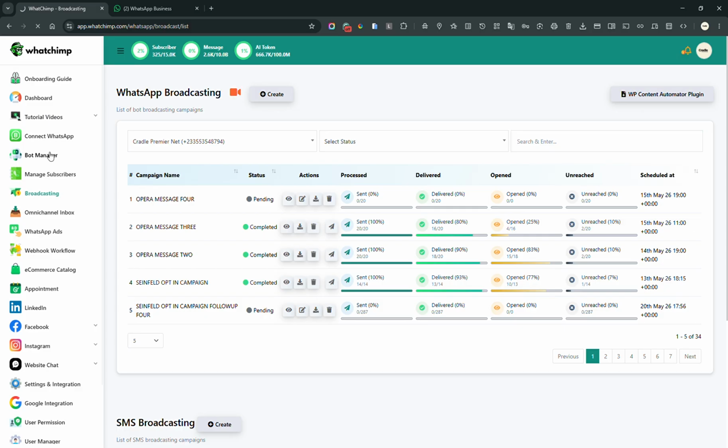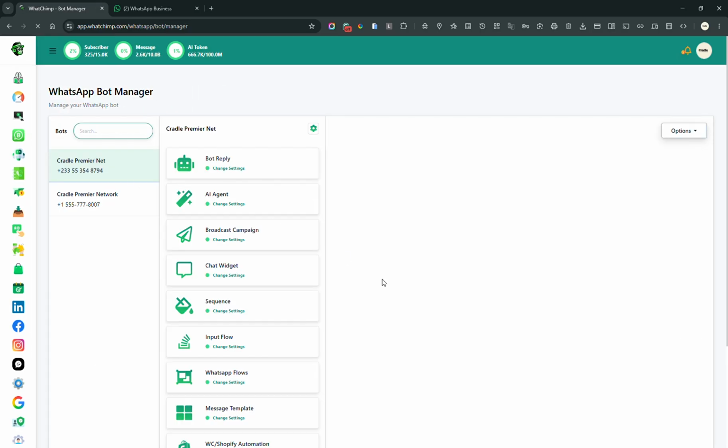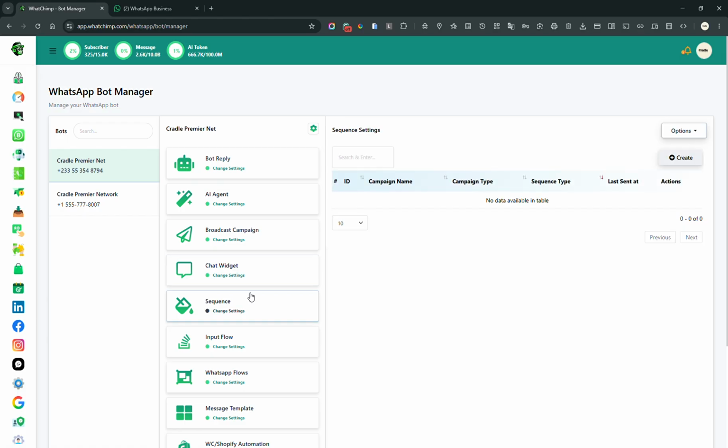So let's go back to the bot manager over here, and we have the chat widget. So far we don't have any chat widget, but you can create a chat widget where when a client comes inside your chat, you can just send it to them right away. You can also create something like sequences. This means if a client comes into your DM, you can create sequences where after a certain period the message should continue.